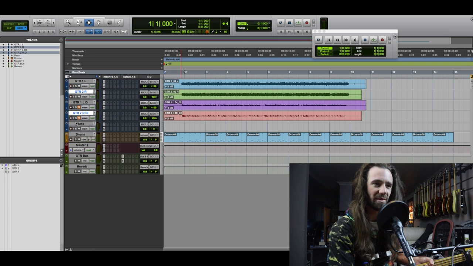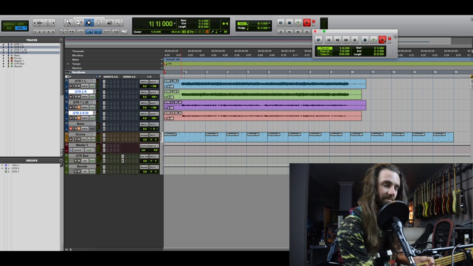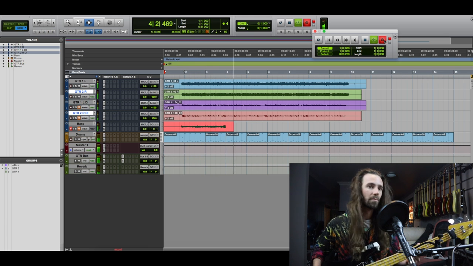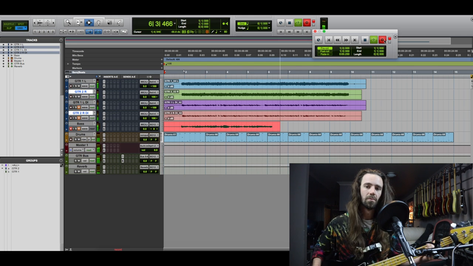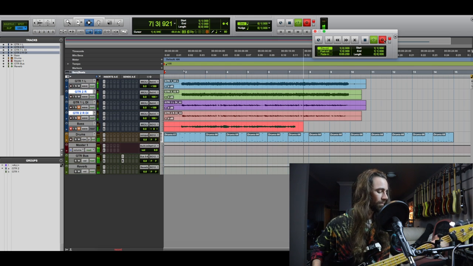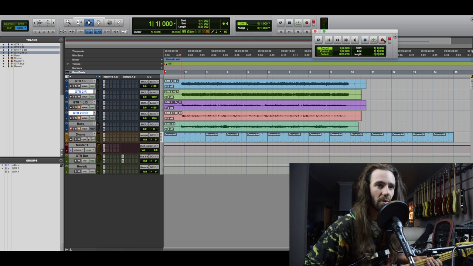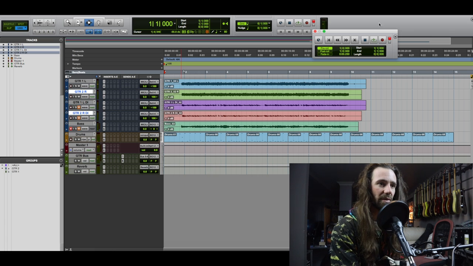I really should record a bass DI, but for the sake of this, I will not. Here we go. I'll put some bass on it. There we go, we've got bass on the track now, and this, I can finally start to get an idea of what it sounds like.